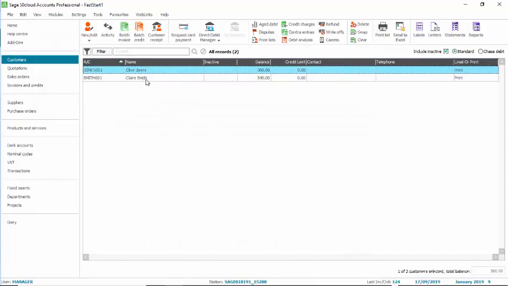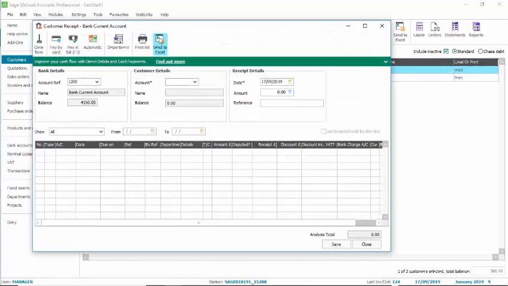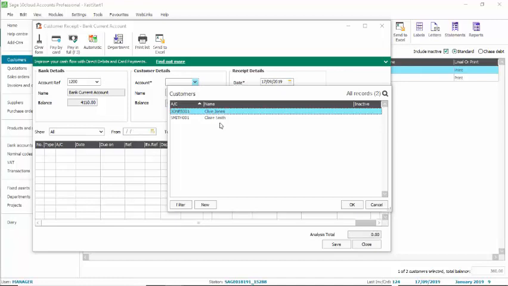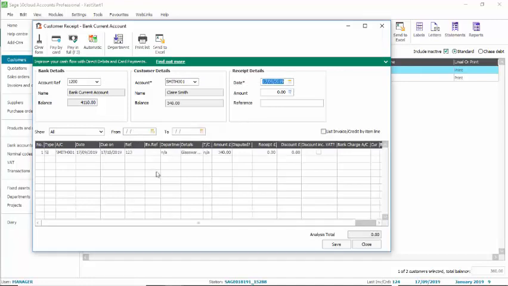The last option I've got when I go into customer receipt is to post some money on the account, but that's not against any invoice. So I can choose, what I'll do is I'll choose Claire this time. She's got her £340 outstanding, so what I'll say is she's paying that in full. So I'm going to just enter that amount there.